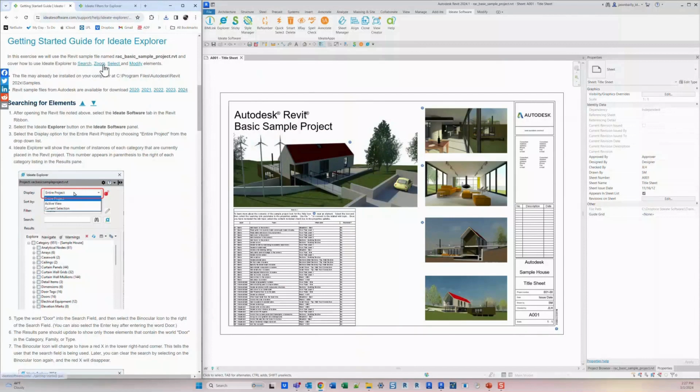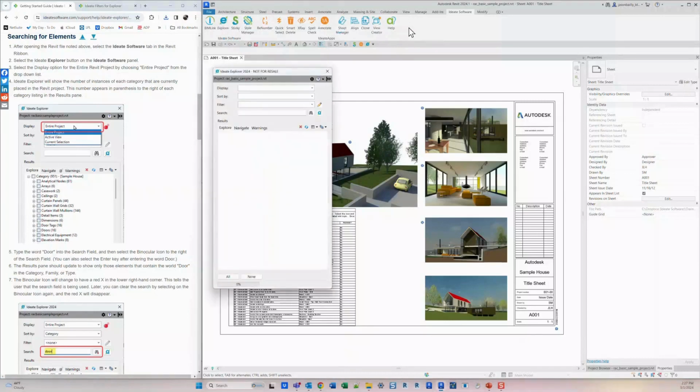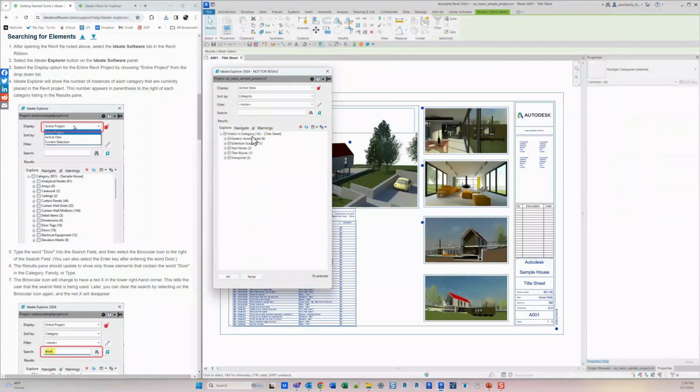Search, zoom, select, and modify are our four stages of use here with Explorer. Starting with the search, I'm going to open Explorer from my dedicated Ideate software Revit toolbar. Active view is what we're going to see by default. Notice there's also the entire project, and there's also a current selection. If I'm in my active view and select all of the elements in the active view by way of the tree here, then that does become my current selection. And you can see the number of what's selected.